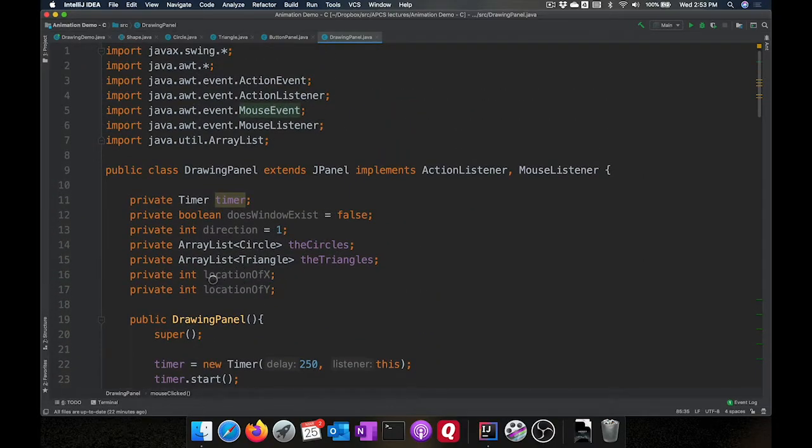So I'm going to scroll up to the top of my class here. I've already created 2 new private fields. They're both going to be ints, and one is going to be locationX, and the other is going to be called locationY. You could also name them locationXClick, but I thought that was kind of cumbersome, so I just went ahead and called it locationX.